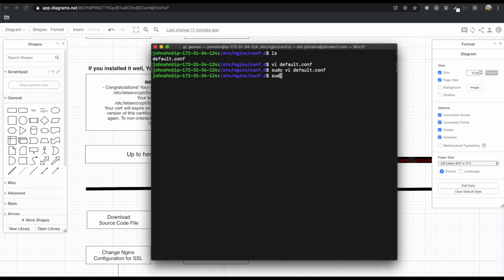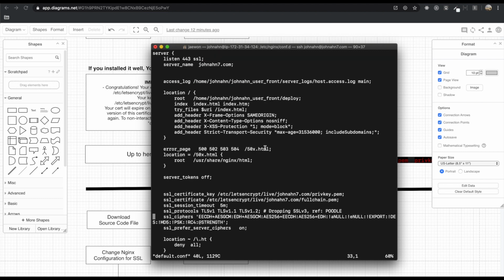Then we need to restart Nginx to reflect all the changes we just made. To do that, sudo systemctl restart nginx. If you get some alert in here, you may have a typo in the configuration for Nginx. You can just correct the typo by coming in here again.